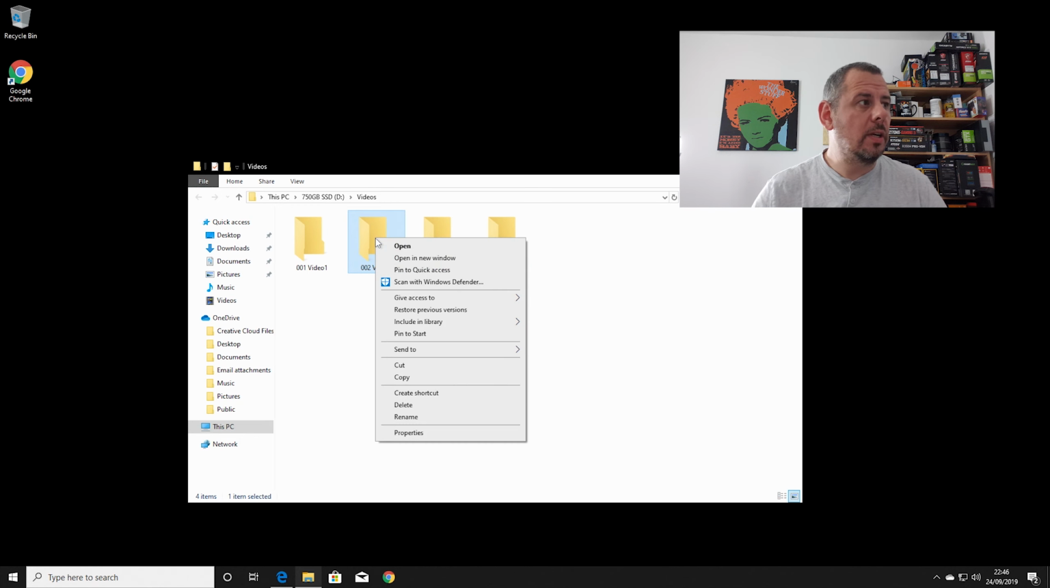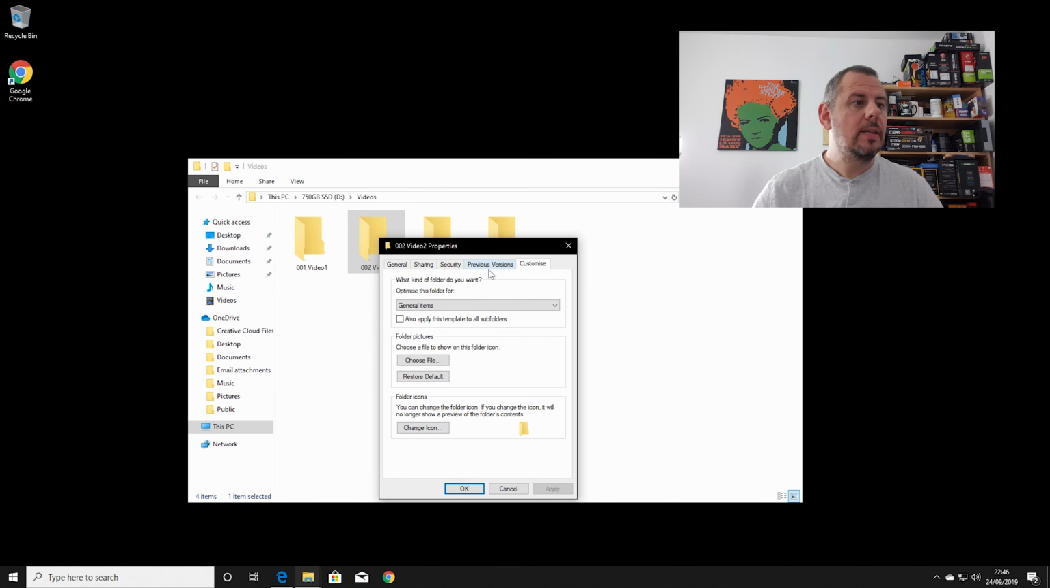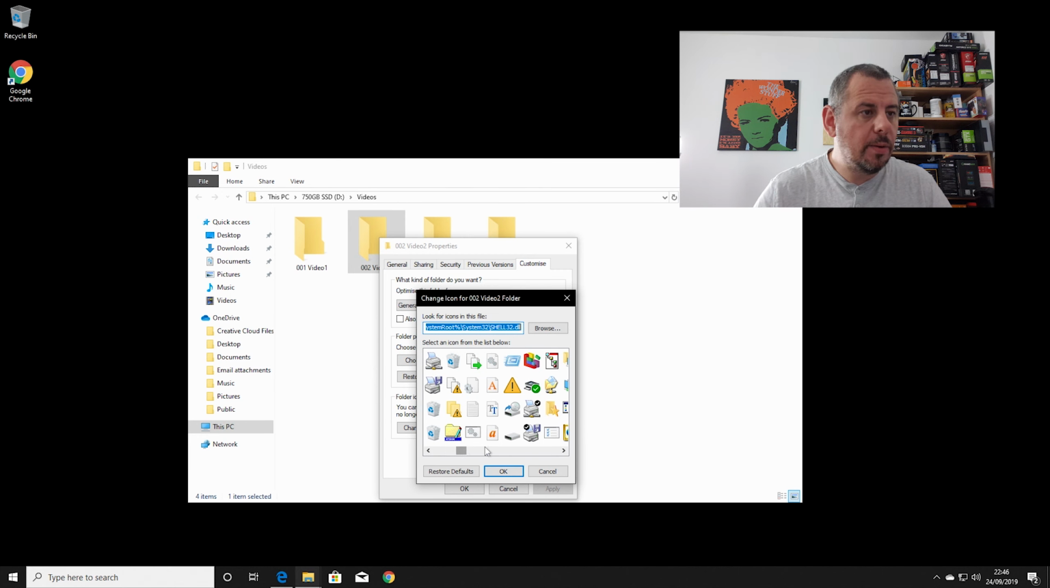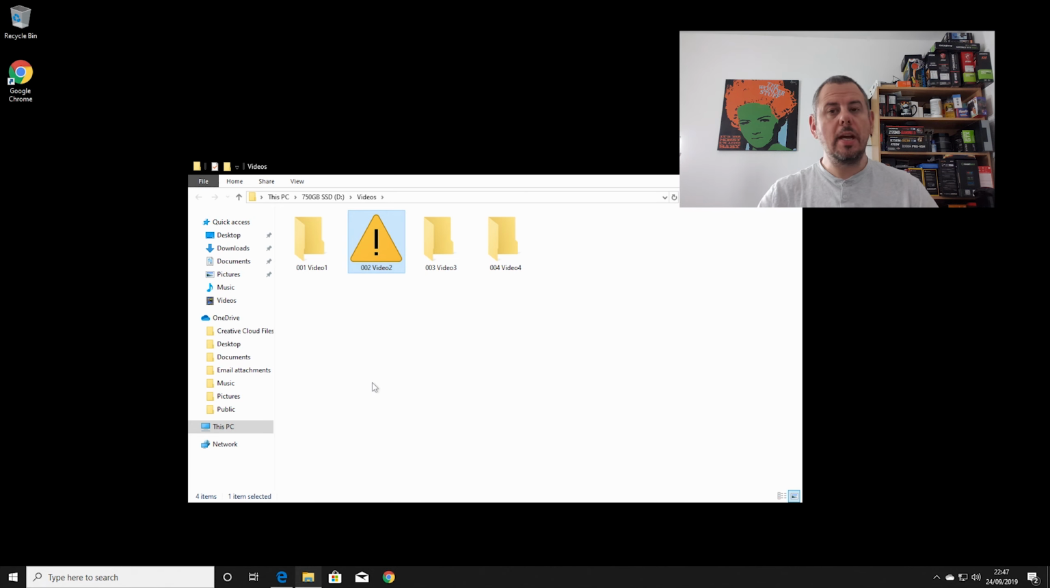In order to do it, you right click, go to Properties, go to Customize, and then you can change the icon. Then you get a raft of icons that you can use, and you can actually download icon files from the internet that you can use as well, and then link them into that file. So if we look through here, let's say I wanted to put it on hold and I want it to have a big warning sign on it. Then I can click OK and apply, and there you can see it's changed.